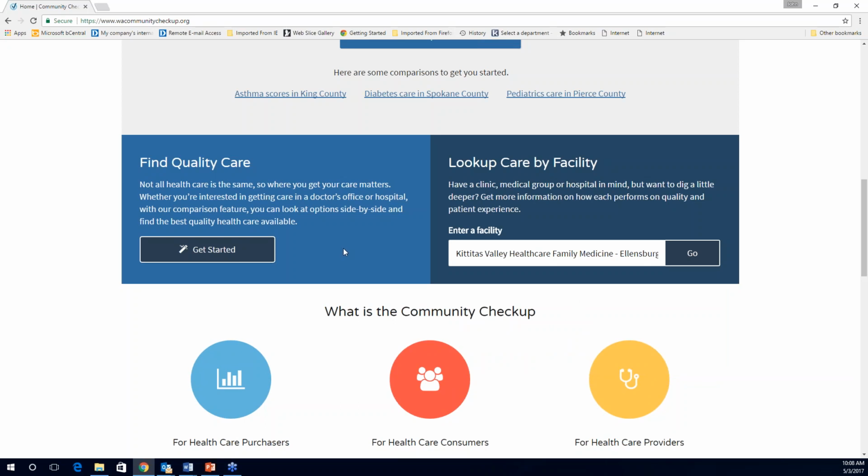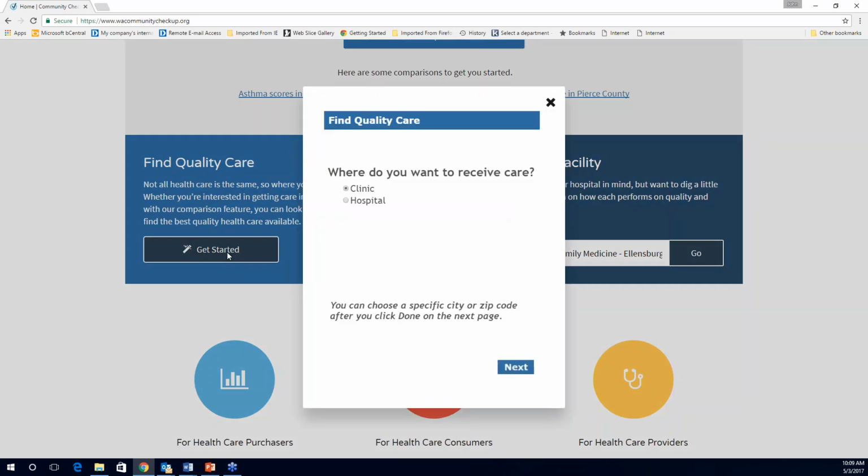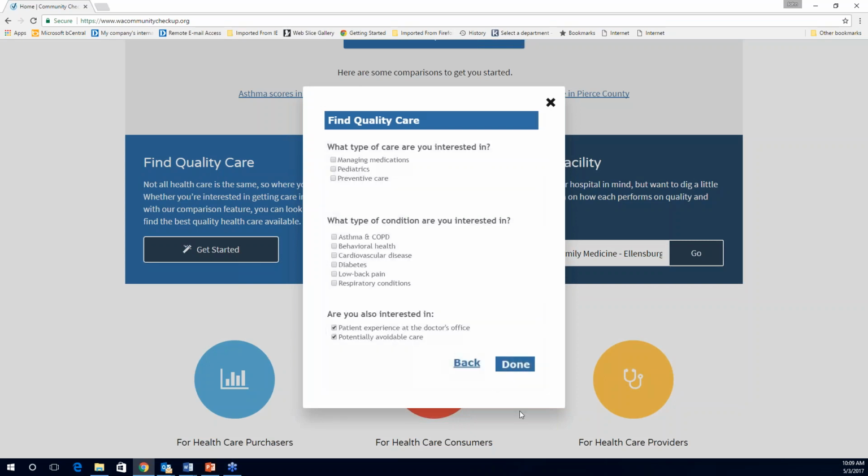On the left side here, under Find Quality Care, this is a particularly helpful tool for consumers. This is meant to allow consumers to choose a medical home based on their own needs. So let's click on this. It's going to ask me if I'm looking for care at a particular clinic or a hospital. Let's assume a clinic. I click Next.